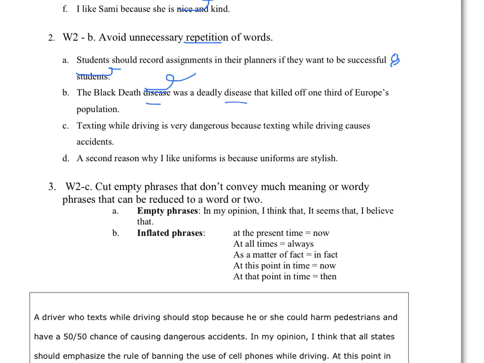Go ahead and pause the video and do C and D on your own. All right, now letter C. Texting while driving is very dangerous because texting while driving causes accidents. Well, I'm going to remove this second texting while driving because it is repetitive. And I'm going to replace it with the pronoun it. It causes accidents.